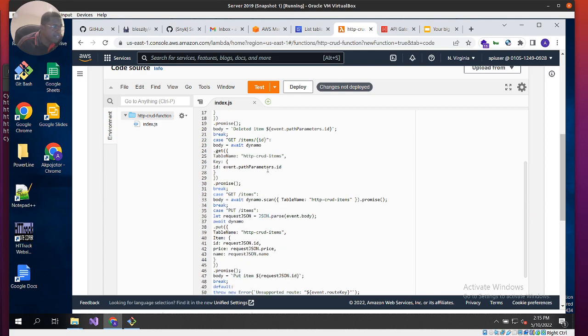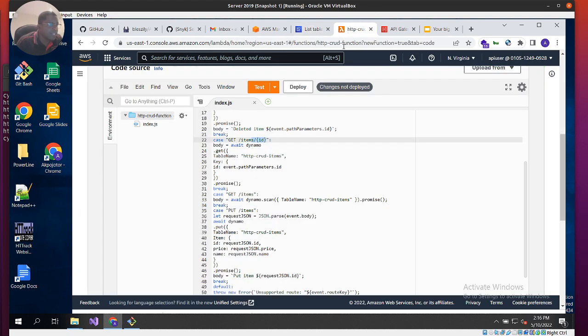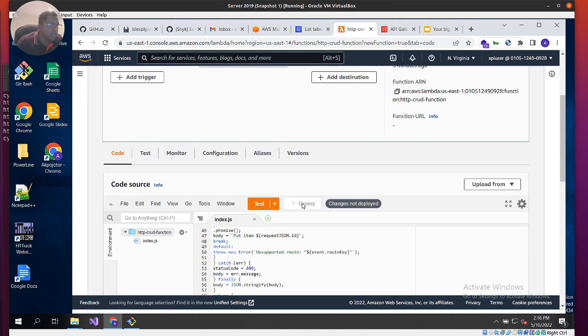We also can see clearly here the ID. Remember when we created that table, we set that as the ID. Okay, great, so I think we're good to go. We will just deploy this.